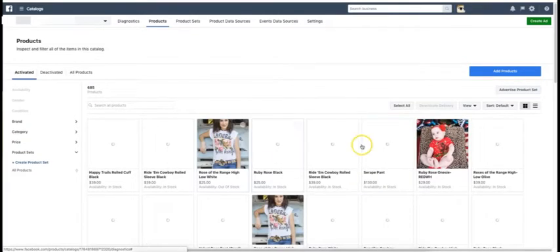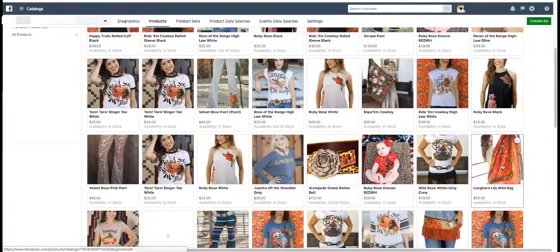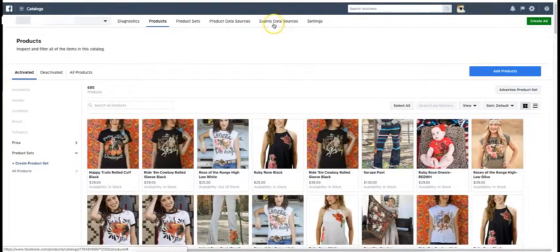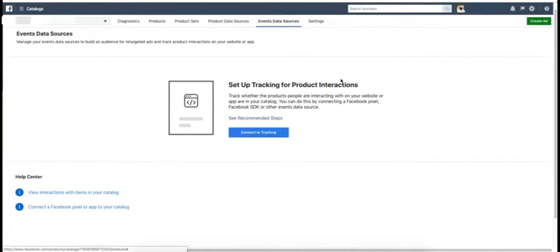Okay, so if you go to the products tab, you can see all the products coming through here. Okay, and I think we have like 50 products or so. So the next thing you want to do is make sure that you're connected to some tracking. Okay, because when you run the dynamic product ads, you're going to run into some difficulty with this.